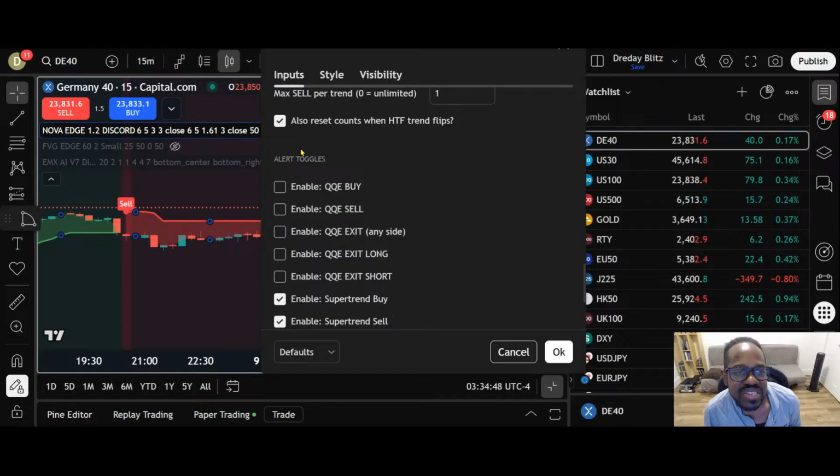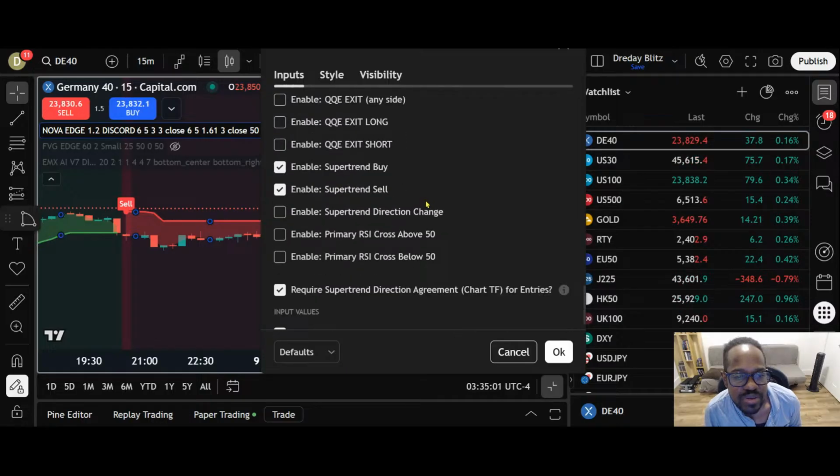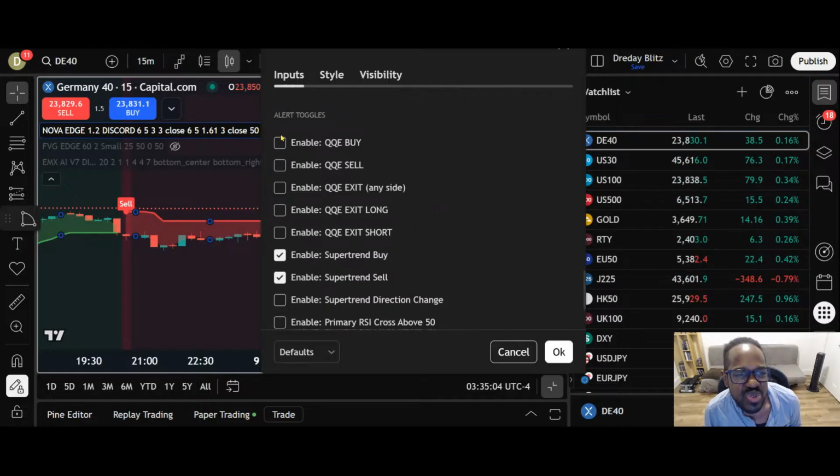After that, this section here, the alert toggle. Since you're going to be focusing on the trend, make sure that you have the exact same thing that I have here. So you uncheck everything except the enable super trend buy and the enable super trend sell. Those are the ones for the trend. So click those two and uncheck everything else.